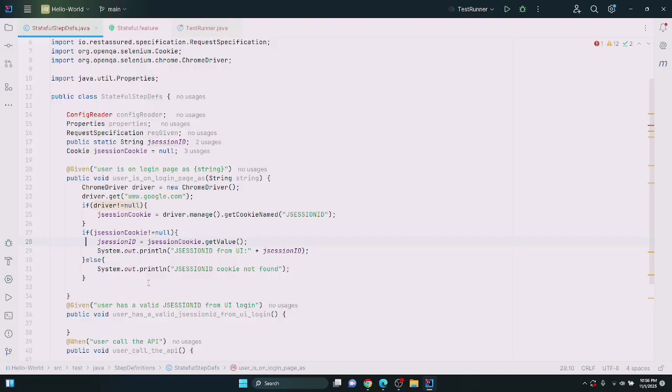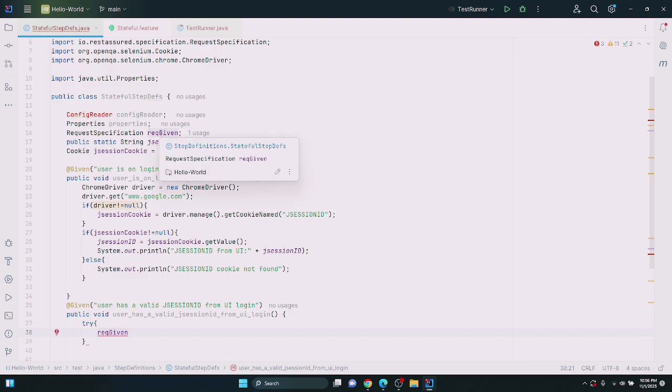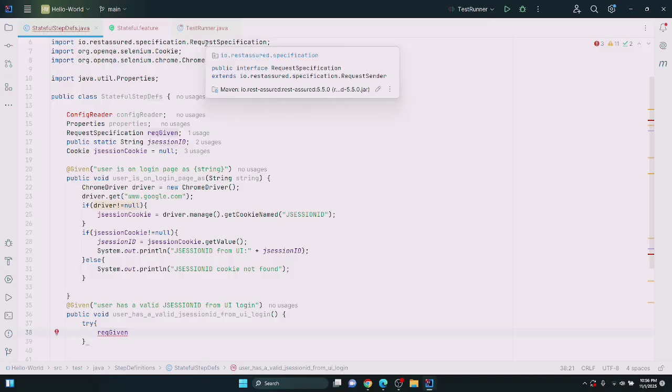And now we have written this. Now the next step will be to incorporate this JSessionID into the API. So we have to create a request. So now how will you do that? Now you can just try. I have already created a request specification variable here. This RequestSpecification is actually coming from io.restassured.specification, and it's basically an interface.